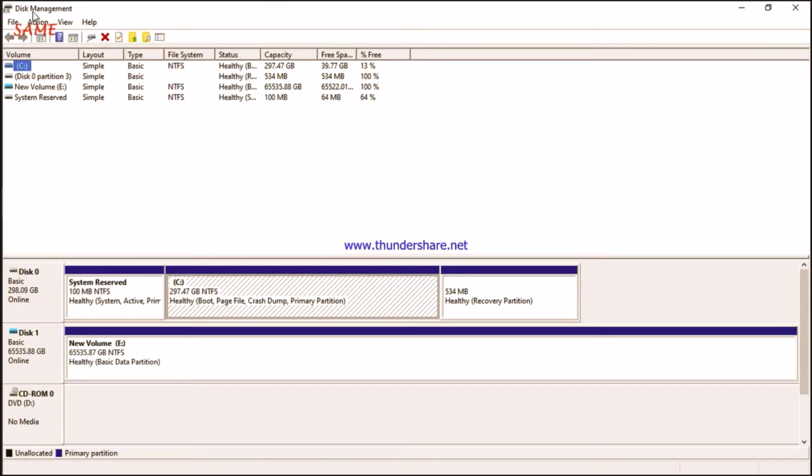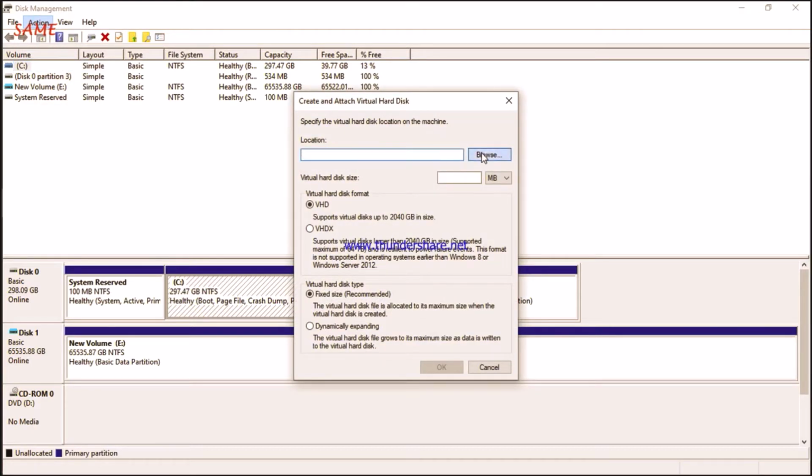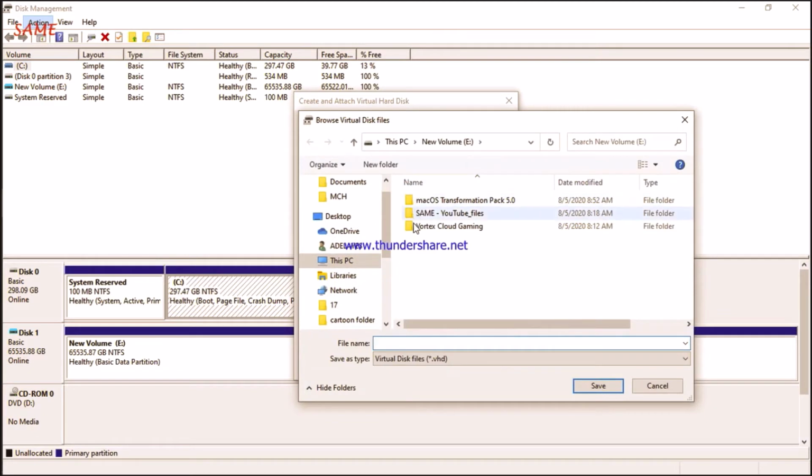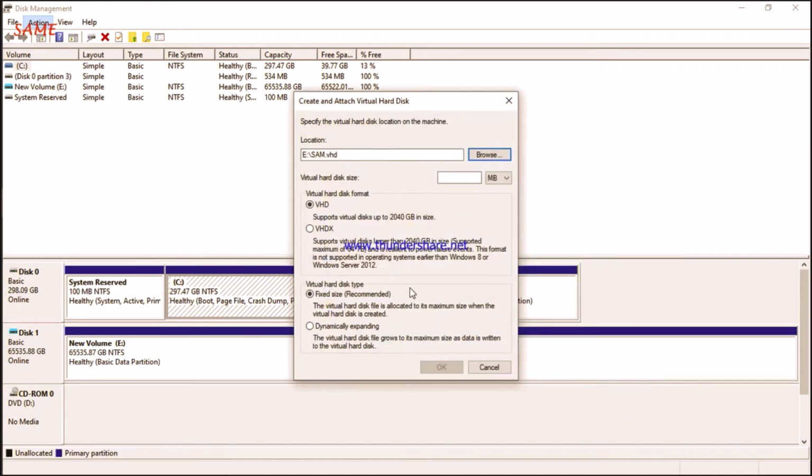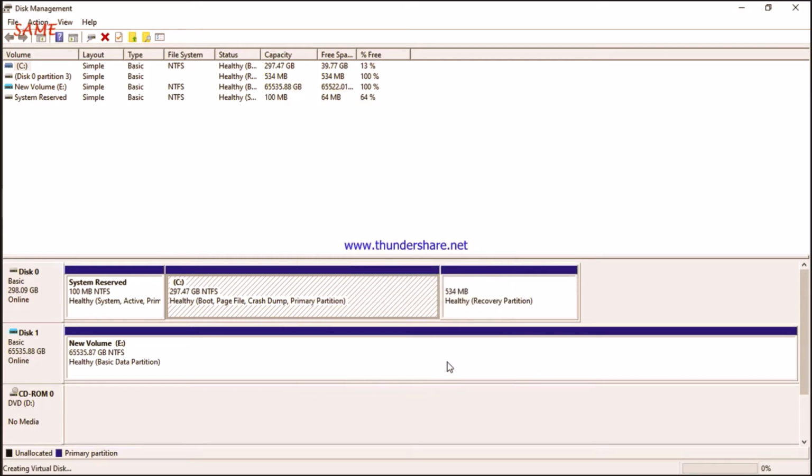Like this. So what I need to do, I'm going to go to action, create VHD, click on browse location. So let me just name it Sam and save. Then I don't think you should mess with these ones, but you can change it if you want to. So now what I need to do, you're going to terabytes. Let me say I need 5 terabytes. So I'll click on OK.